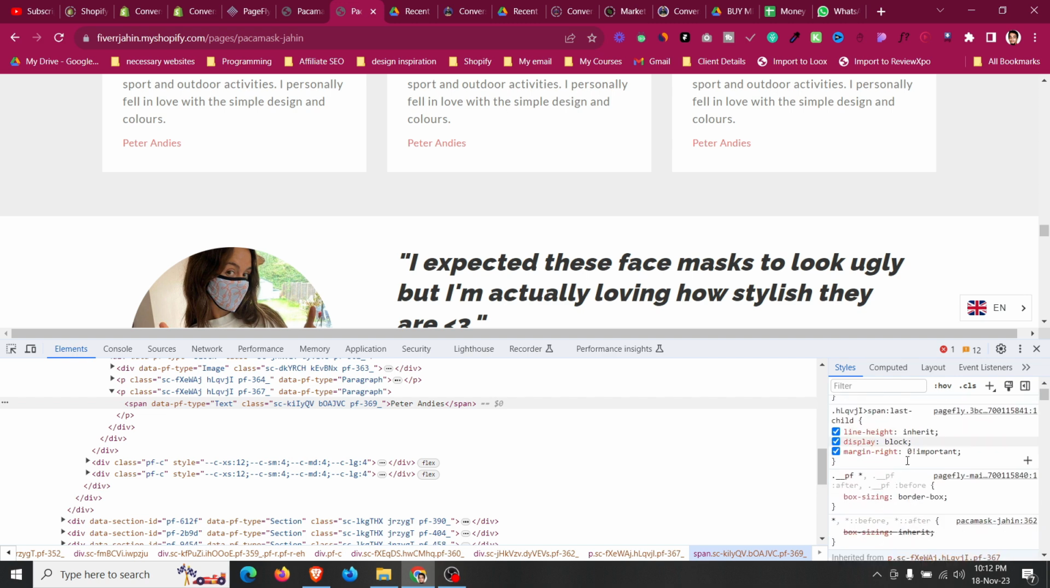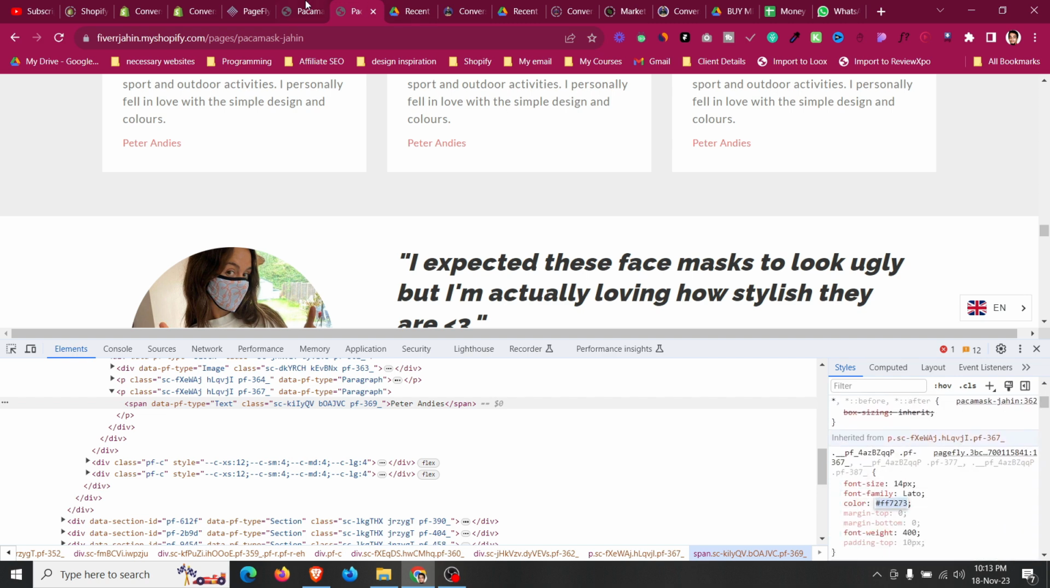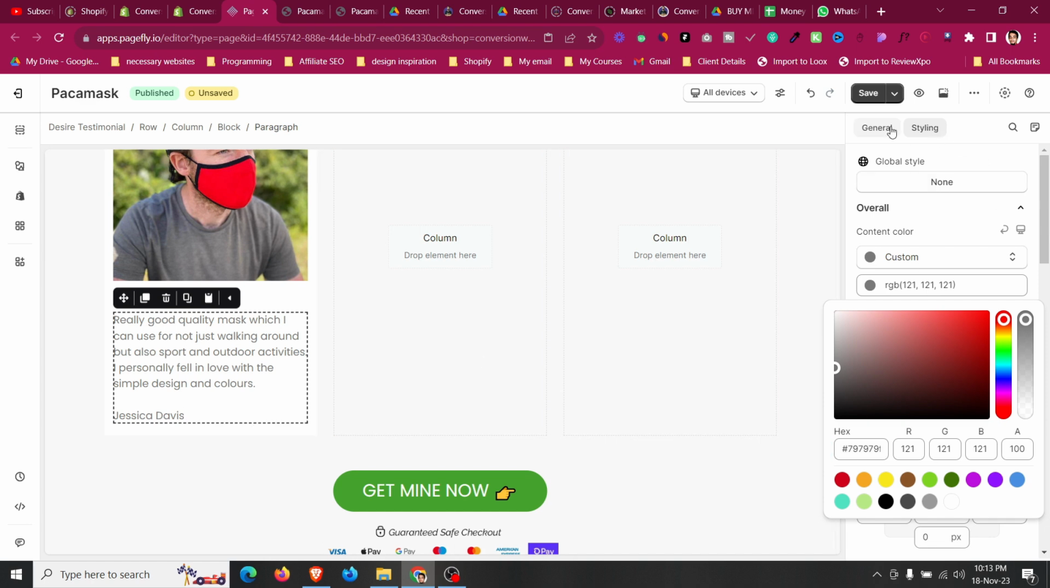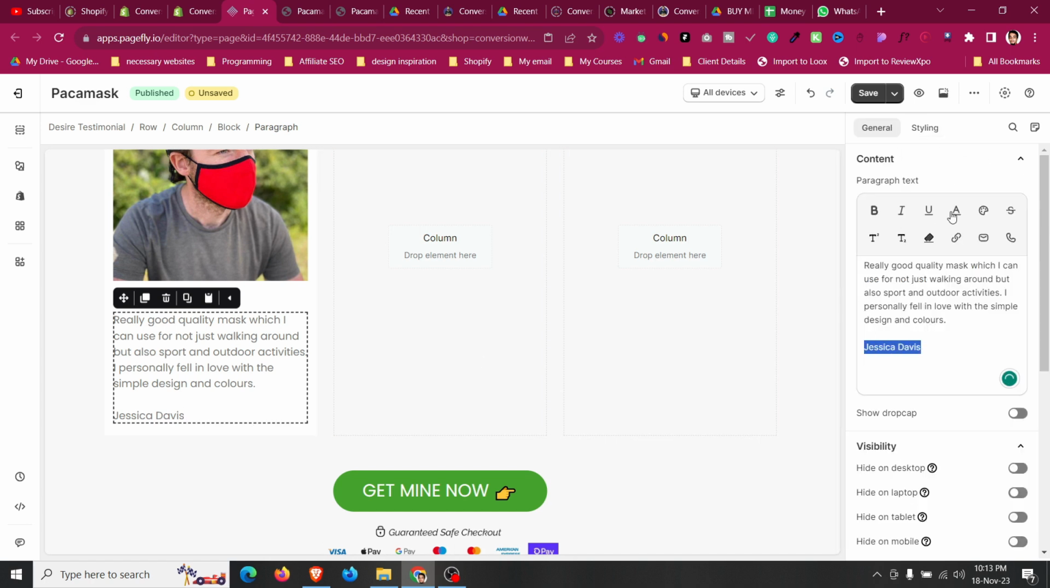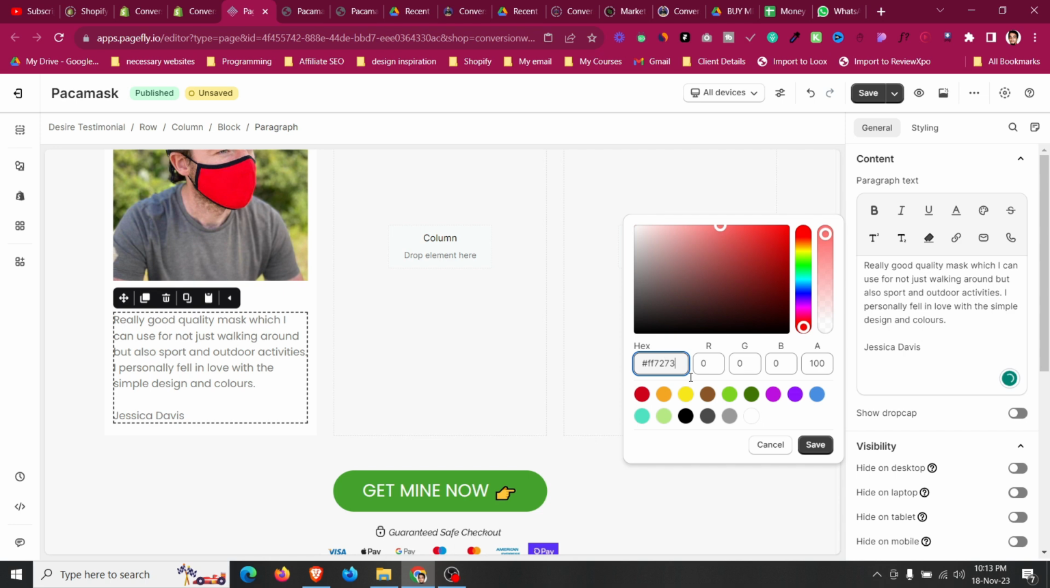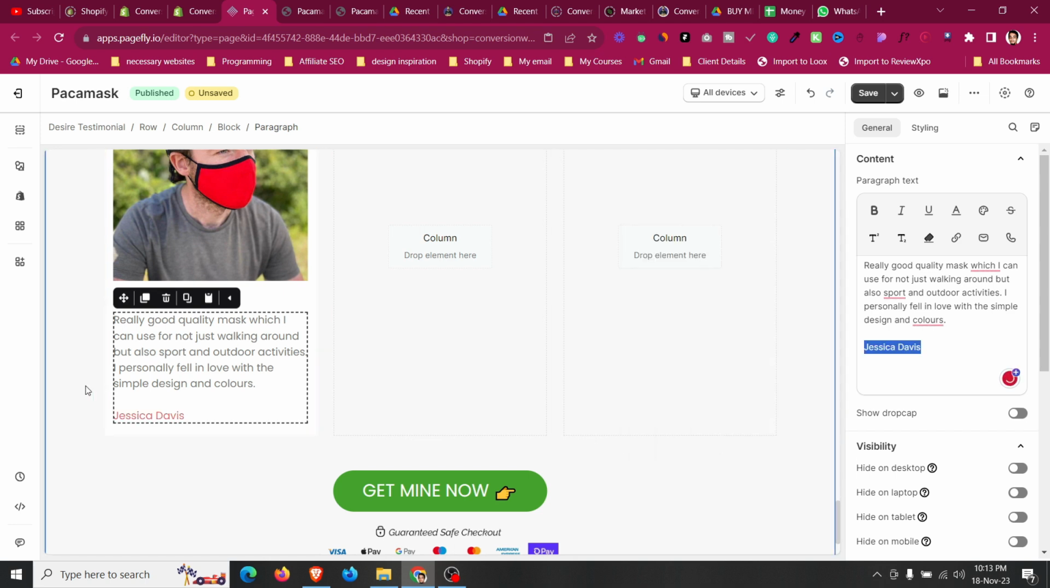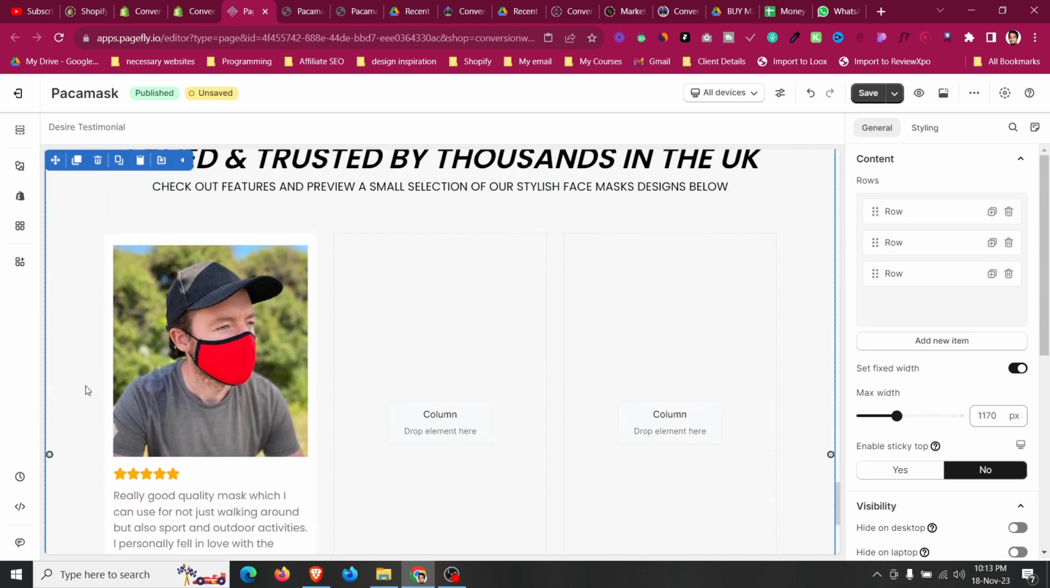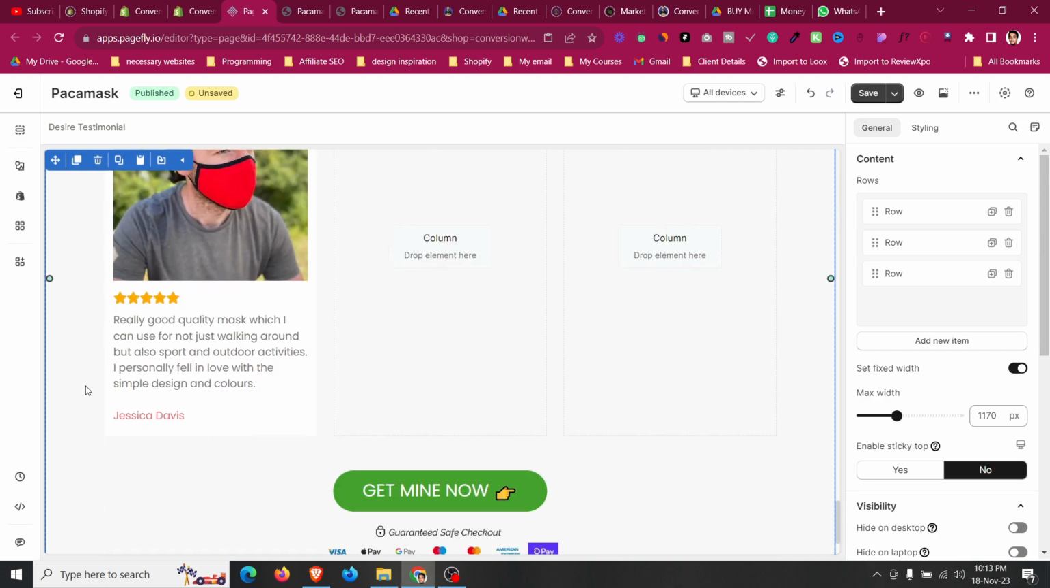This is the color code. So I can go to PageFly and then drag this and click on text color and then click on save, and you will find that different color has been added. So now you can see this is a very good design.